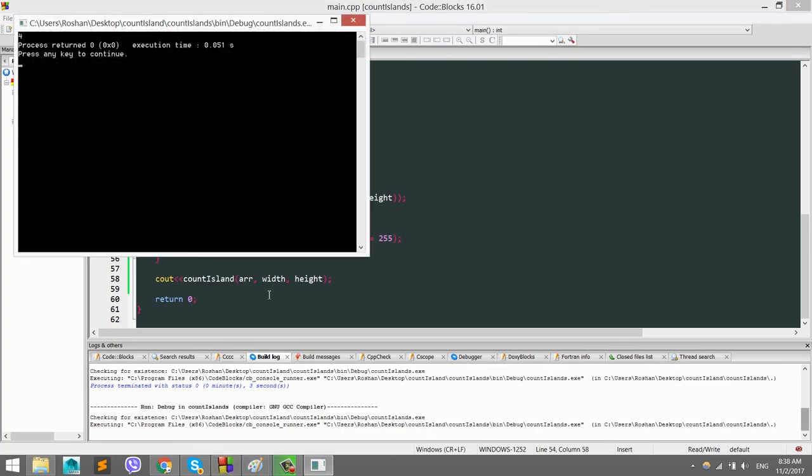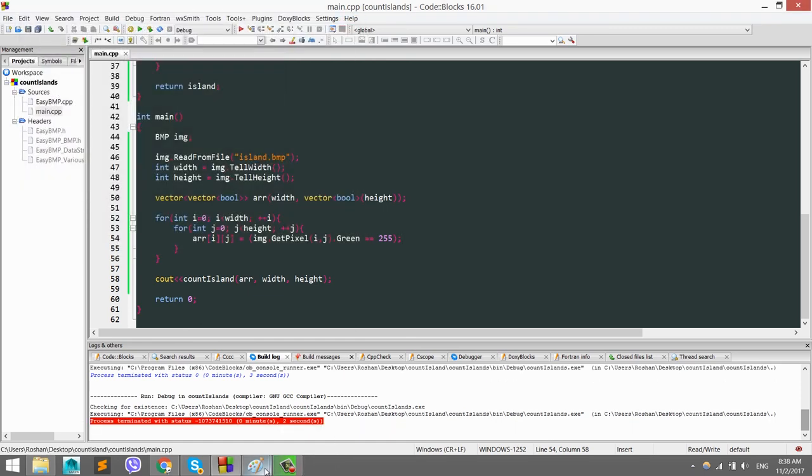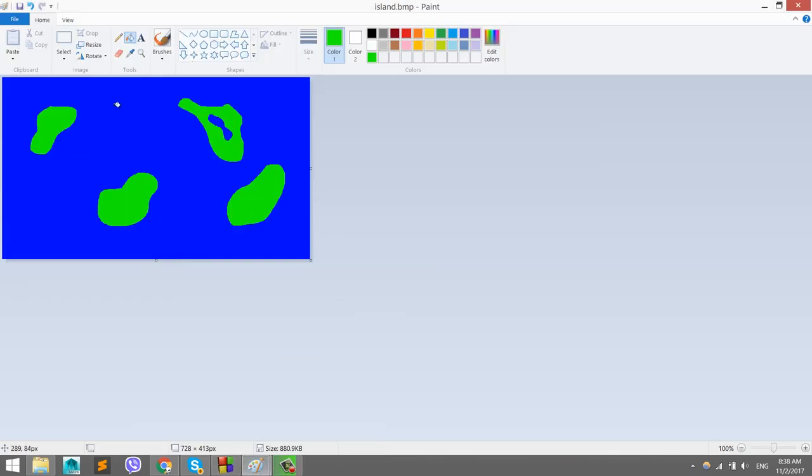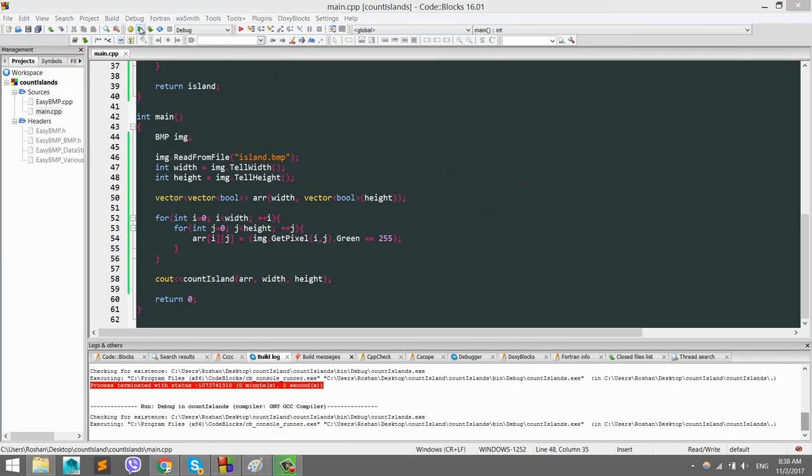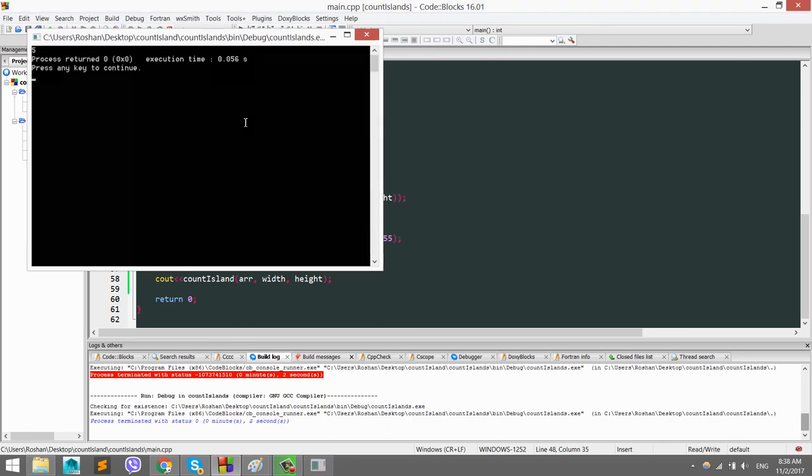Okay, so we have four islands. Let's go back and then create another island. Let's create another island this way. So this is another island. Okay, so we have 1, 2, 3, 4, and 5 islands, right? Let's see if this still works. 5. Okay, so it's working, guys.